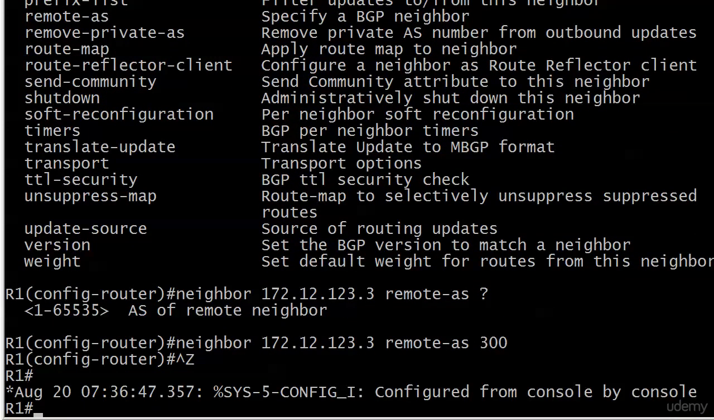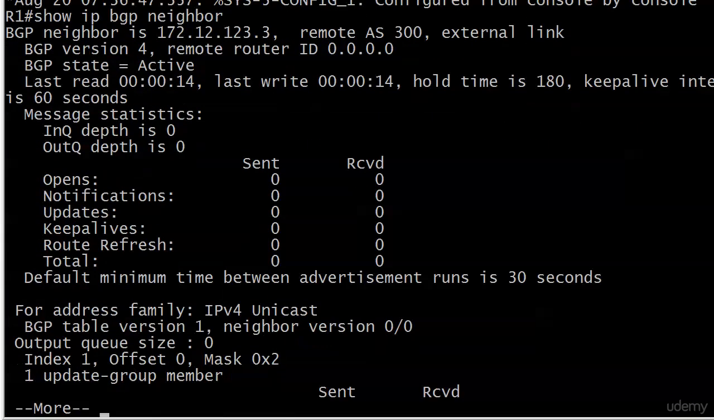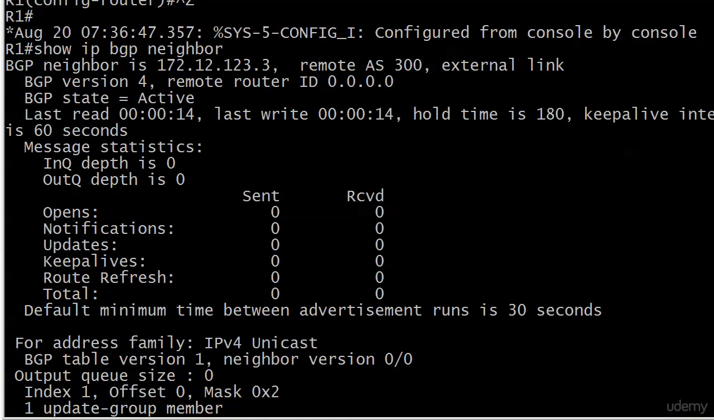Now we know that this adjacency is not complete because we haven't gone to the neighbor and done anything as far as BGP config. But what I want to show you right now is your first verification command, which is show IP BGP neighbor. And you can also follow that with the IP address of the neighbor if you just want to see this information about one. And that can come in handy when you have a lot of BGP neighbors.